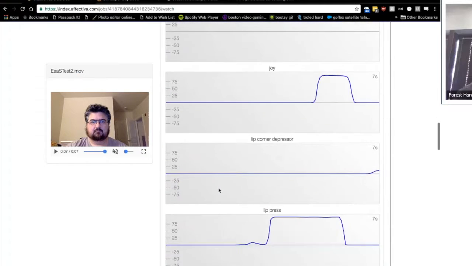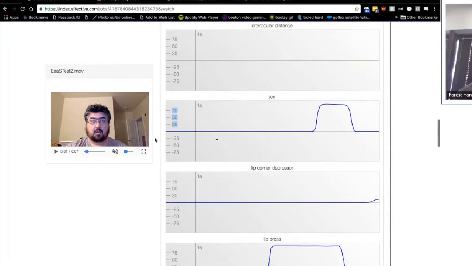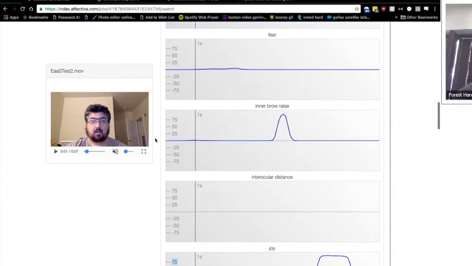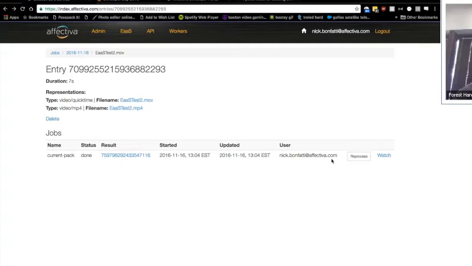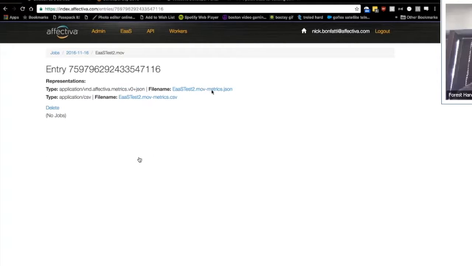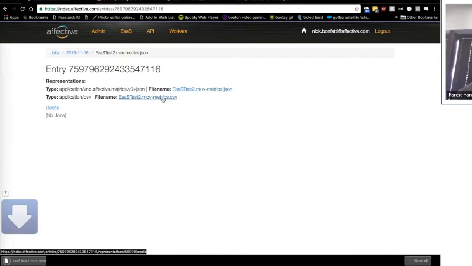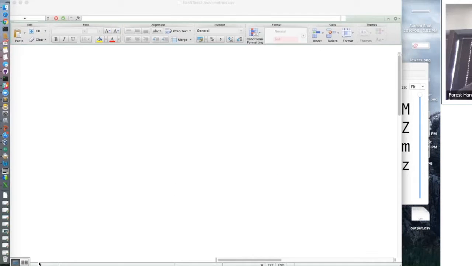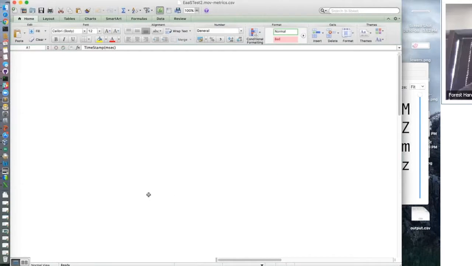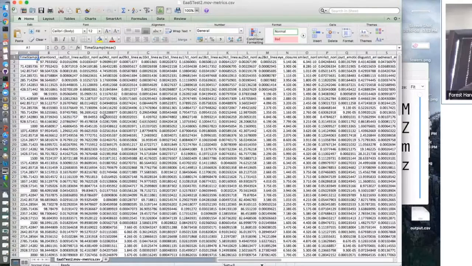All right. We have these charts here, but if we go back to the page with the job, we can also retrieve our results in the form of a JSON or CSV file. If I download the CSV, I can easily open it in Microsoft Excel or whatever program you like to use. The file format is structured so that we have a timestamp in the first column, and then each of the metrics that we measure to the right.